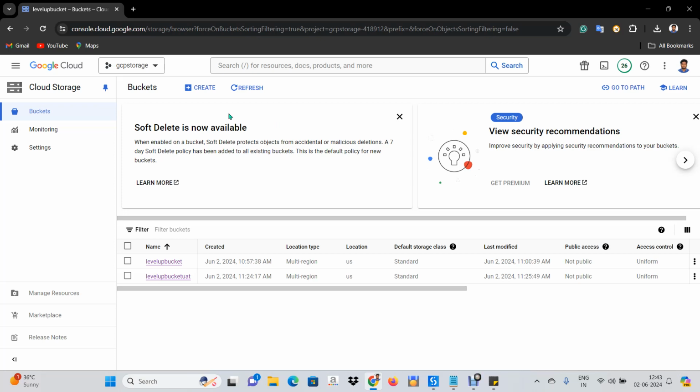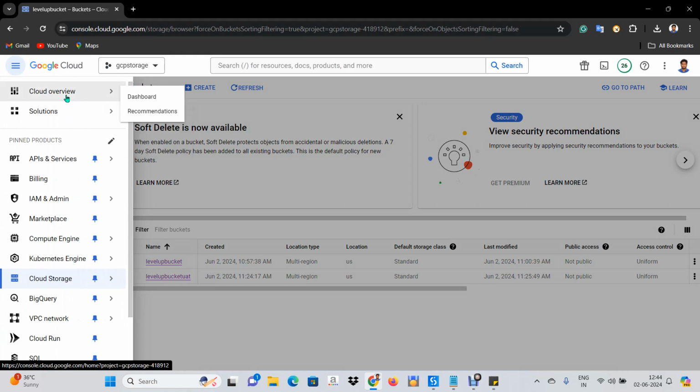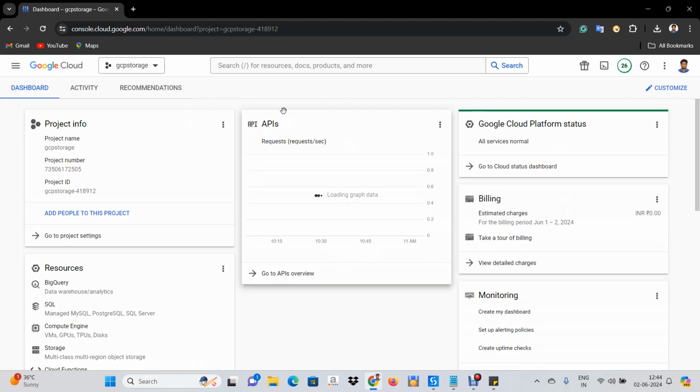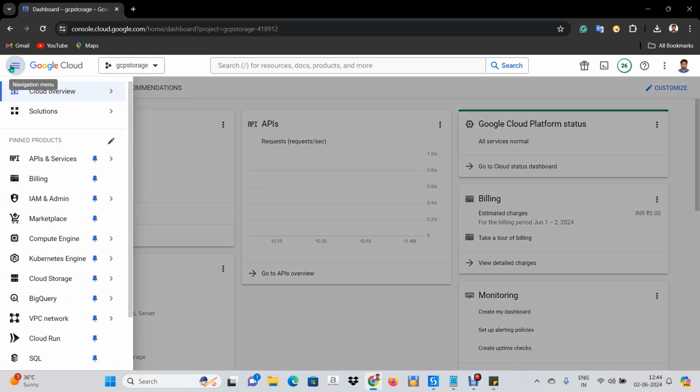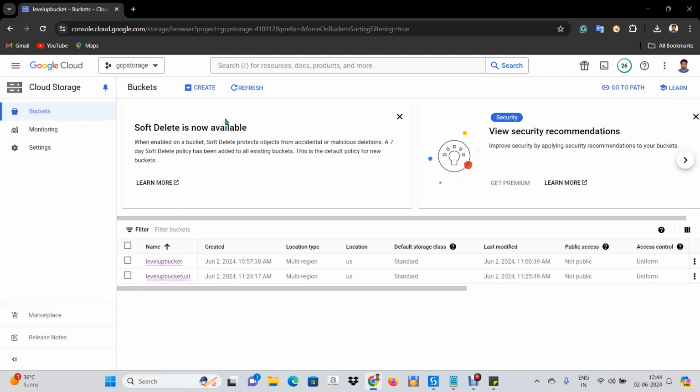So how to create a bucket now? Once you log in to the Google platform, you would be redirected to this dashboard page. Here, just click on the ellipsis icon on the top left and click on Cloud Storage, and you would have something called Buckets. Just click on it. As you can see, I already have two buckets created, but I'm going to help you create a fresh bucket.